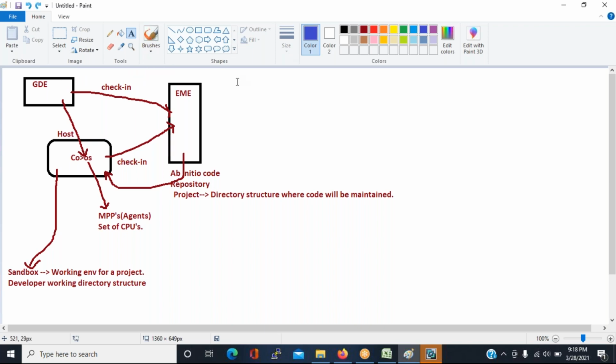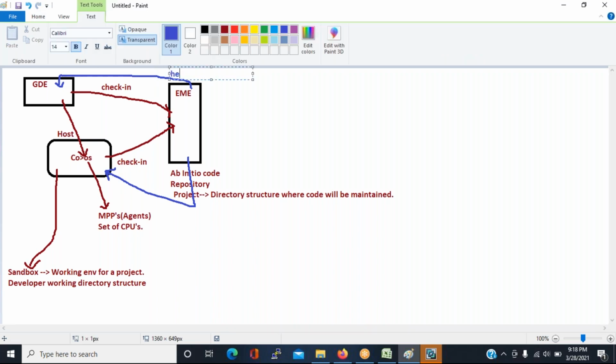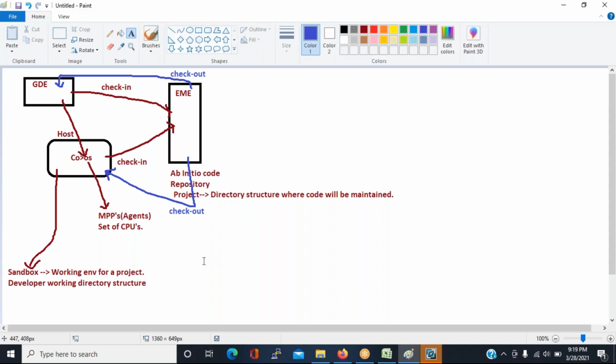How the checkout will take place? So this will be checkout. Okay, so checkout or check-in. They will be having checkout or check-in widgets from the menu, right? The way we are seeing here. So we'll have the menu. Within the menu, we'll have the check-in checkout widgets.